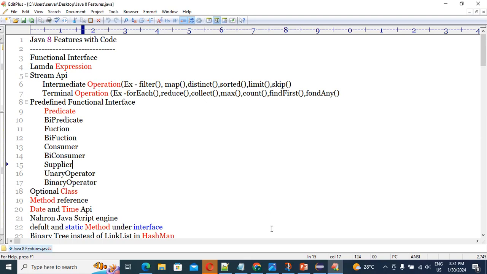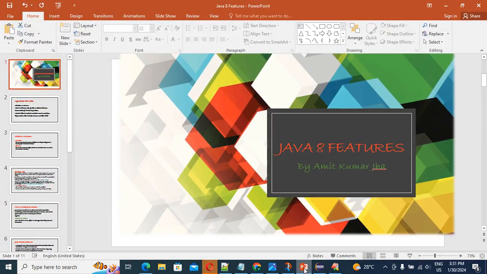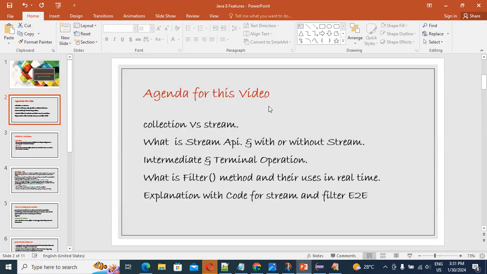For that purpose, we already have some agenda for this discussion. That is Java 8 features only, right? So first, our slide. I've written what topics we are going to discuss now. First, we'll discuss collection versus stream. So why is a stream needed even when we have the collection, right?